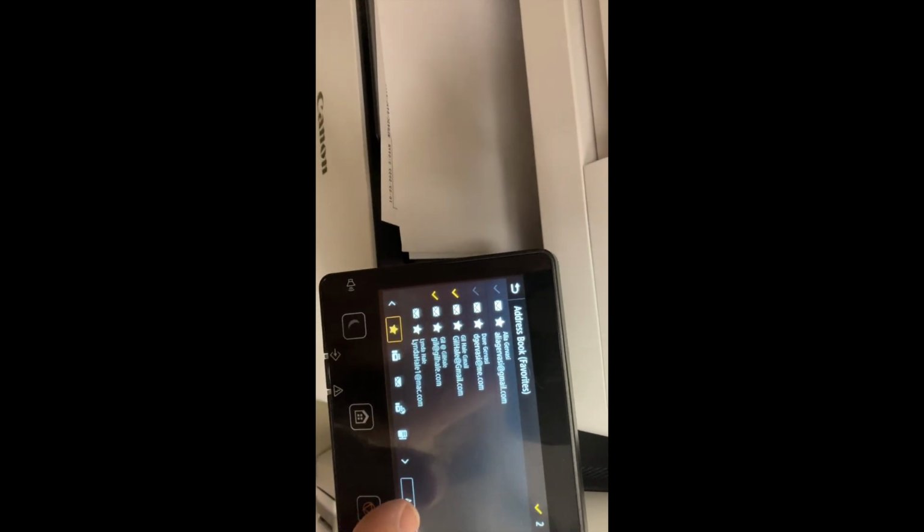Little check mark indicates that's the first one. I scan another to my other email address, another check mark. Then I'm going to hit the apply button. Now here, I've got color. So I'm going to tell it to do a color scan. It says it's sending to two destinations. And once it's done, I can go ahead and close.